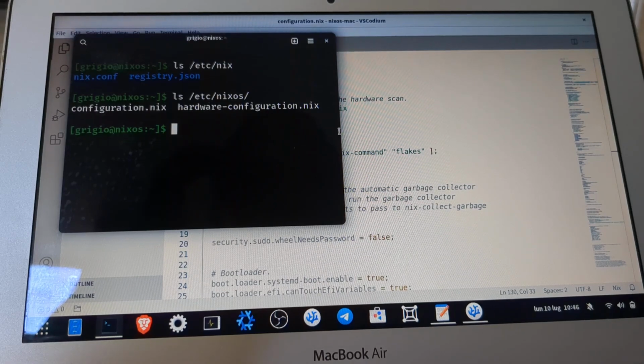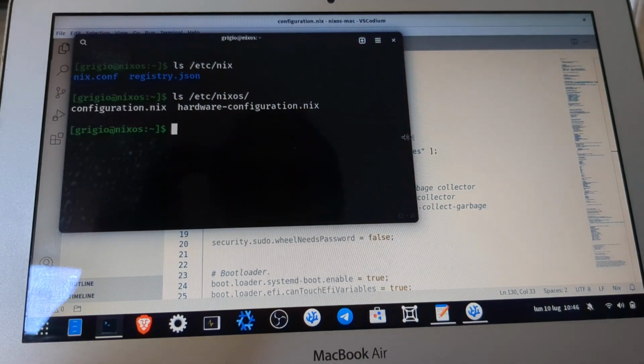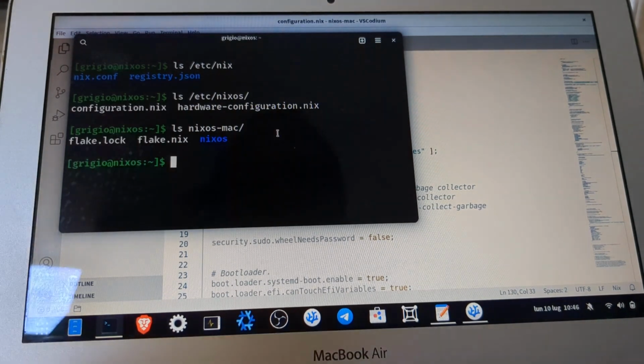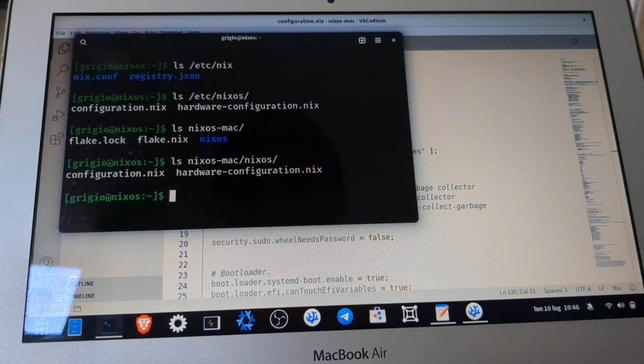I choose to move these files in another directory that I have inside Nixos Mac here. So we have flake.nix and then we have Nixos. Inside Nixos I've moved this configuration and this hardware configuration, so we can use the latest way to install software in NixOS.